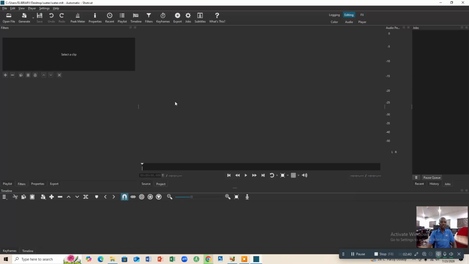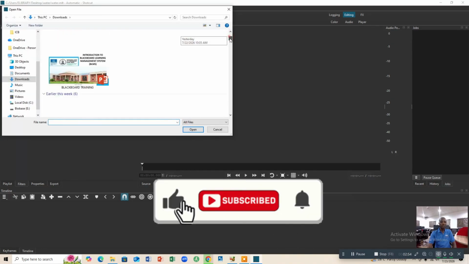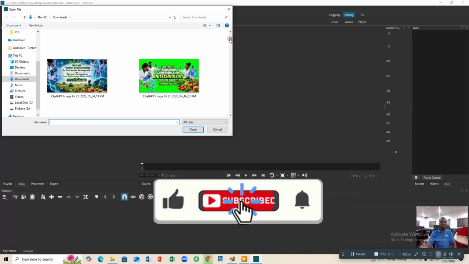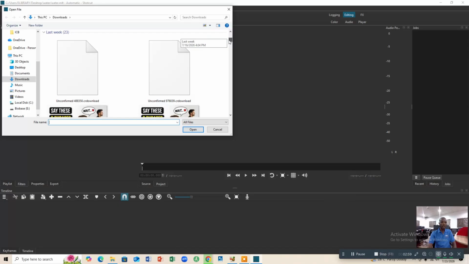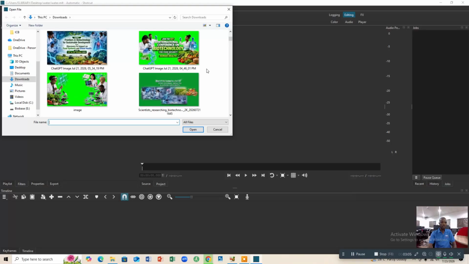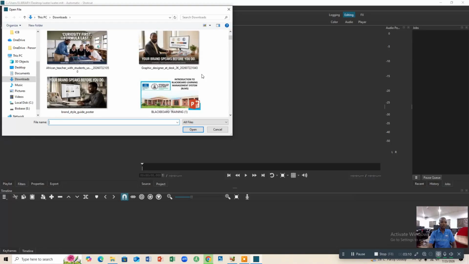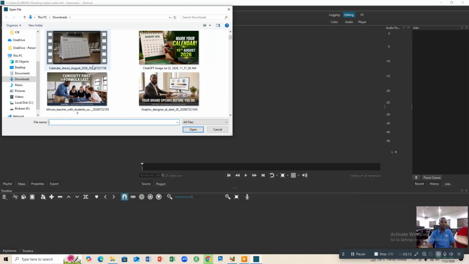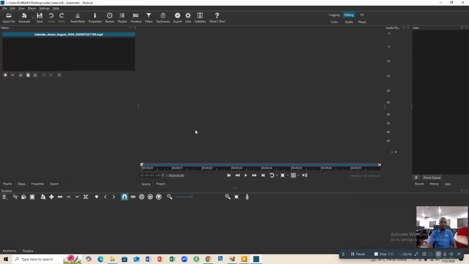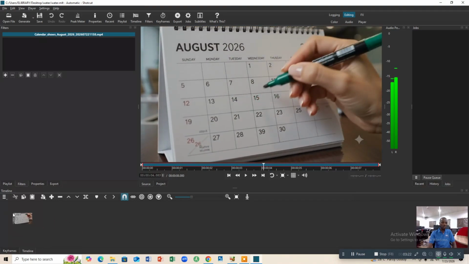Now after clicking start, the next step is for you to click on open file. When you click on open file, you look for the video with a watermark. So I'm going to look for any video I have with a watermark. Do I have any video? Okay, now this video has a watermark. So after, drag it to the timeline.